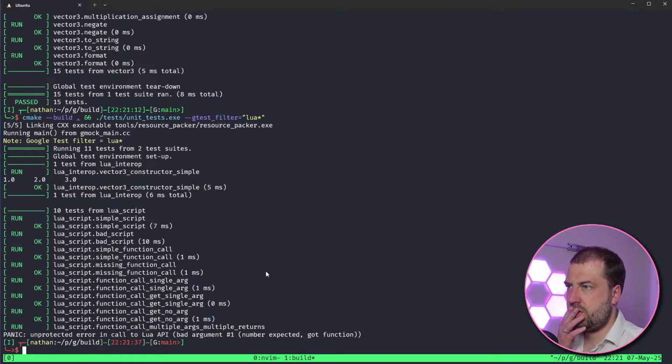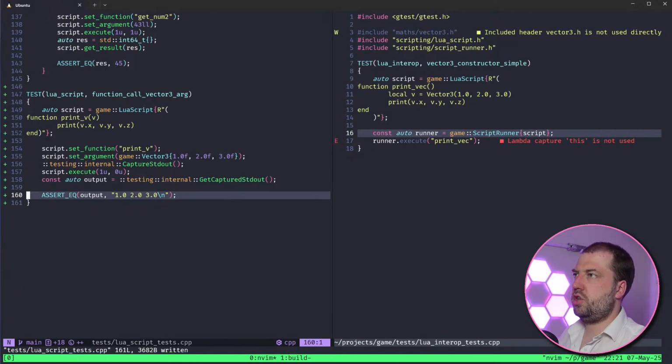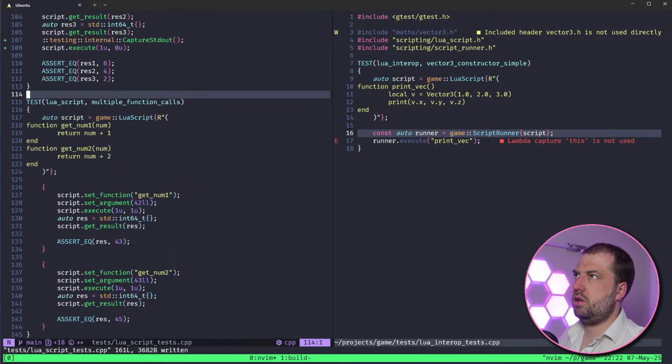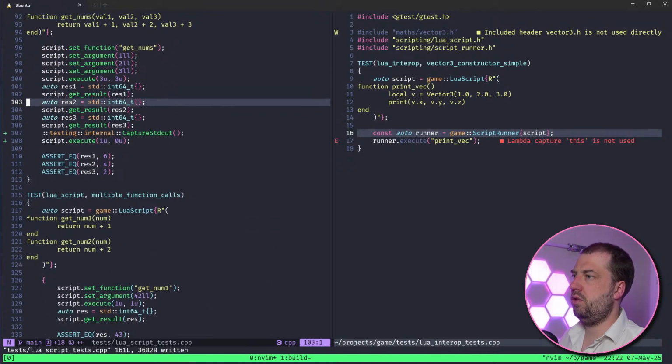Okay, so. Why did the multiple args, multiple returns crash when that was working fine before?